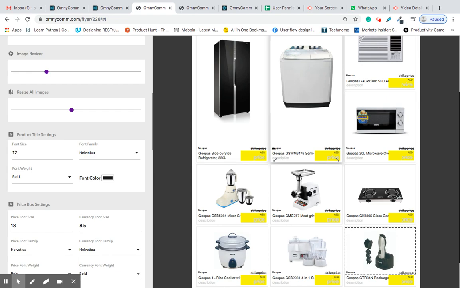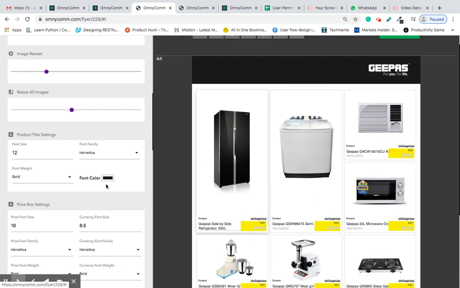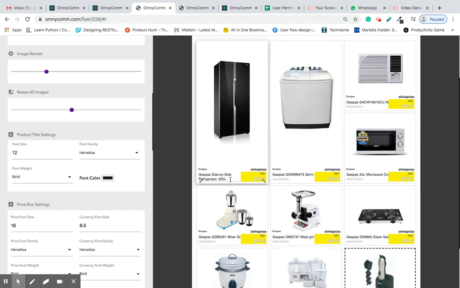Then we have this GPass brand that is showing across all the products. We already know that this flyer is for GPass, so I'm going to be removing that. Sorry, we'll do that in just a second. But for this product title, I have it in the Helvetica font.